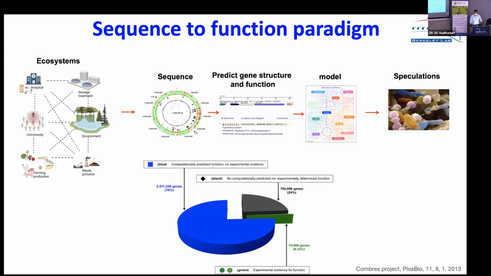One of the key gaps here is experimentally validated function of the genes that these microbes encode. For example, here, the blue is computationally predicted function, and the gray part has no comparison to any data that is out there, so you cannot predict any functions. Experimentally validated functions are in that green color pie. This is from 1,000 bacterial strains published a decade ago. This has not improved any further.